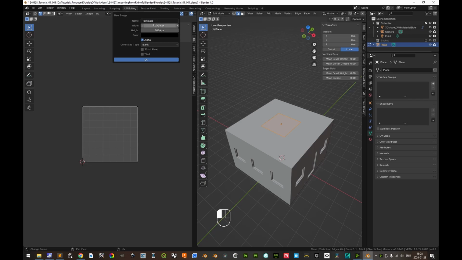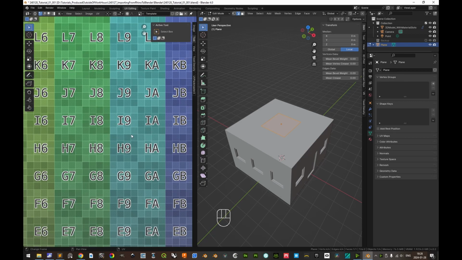The width and height should be 2K, so if you click and drag from the first to the second field here, you can enter 2048 for both, enter to confirm that value. And then we don't need an alpha channel. The generated type should be a color grid, and then we can press OK.